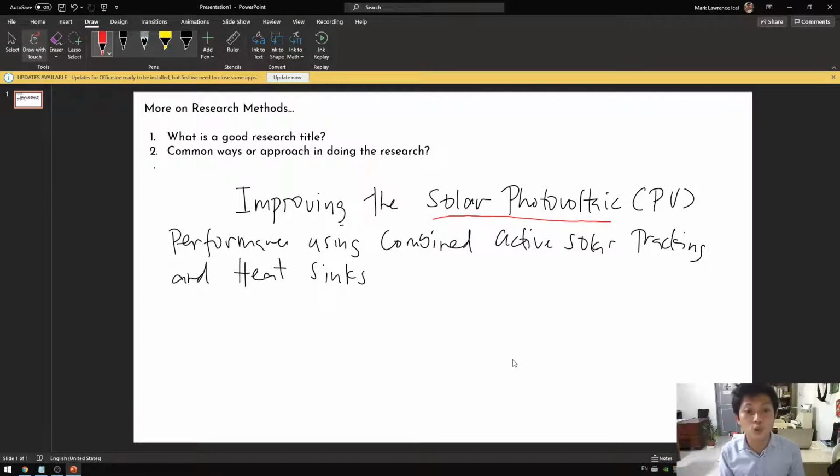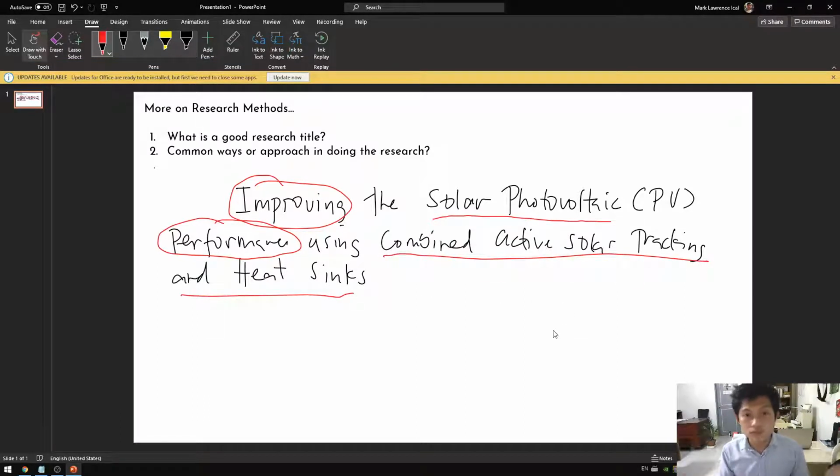It is all about solar photovoltaic. Okay, so what about the solar photovoltaic? We talk about the performance. So what are you going to do with the solar photovoltaic performance? Well, we're going to improve it. So how are you going to improve it? We're going to improve it by using combined axial solar tracking and heat sinks. So as simple as that. It means that when you see the title itself, you already know what the process will be, what the outcome will be, and what things are involved. So that's how we do the title of the research.